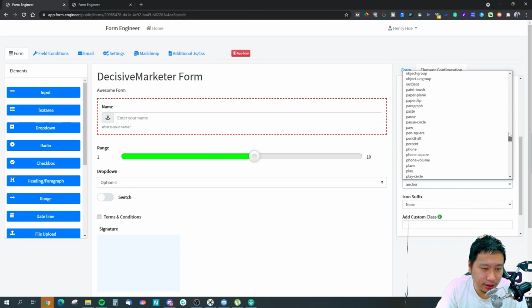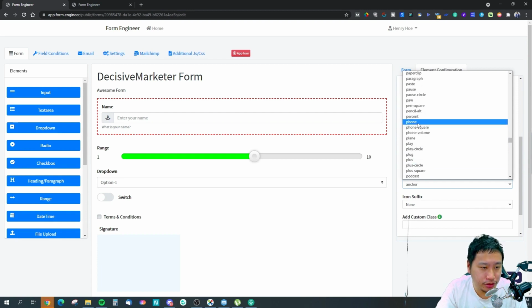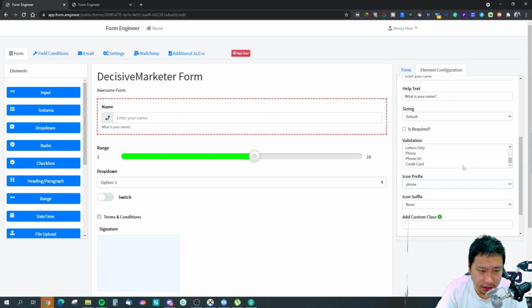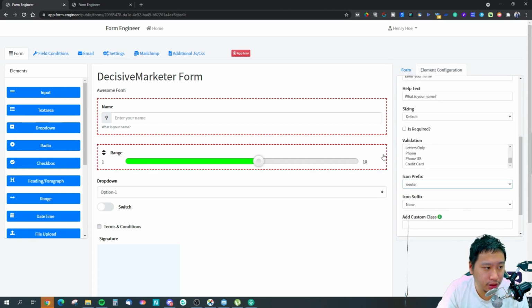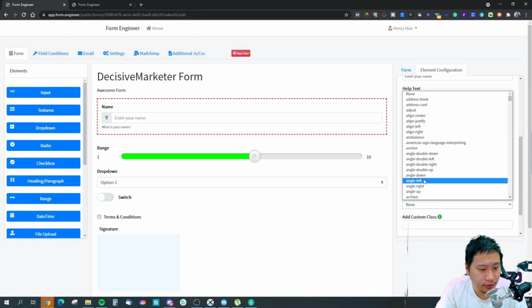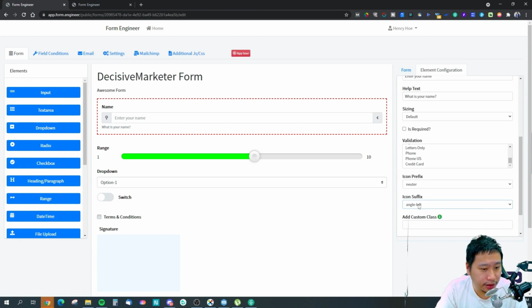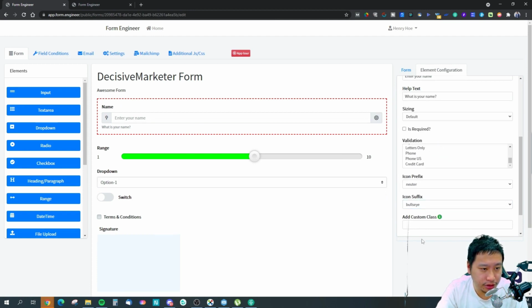So I think one of the downsides here is more of a UX issue. They should have a search option, right? They should have a search option for the icon. And then you have a prefix and suffix, right? So you can see you can add pretty interesting options here for the forms.